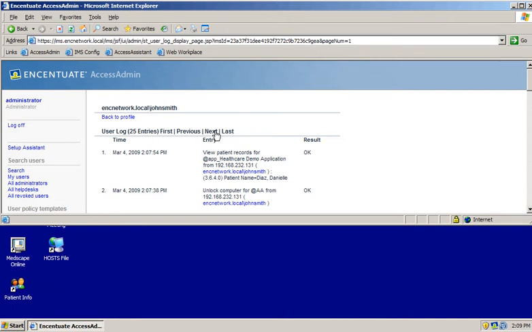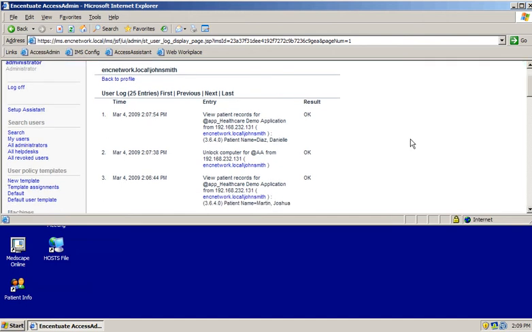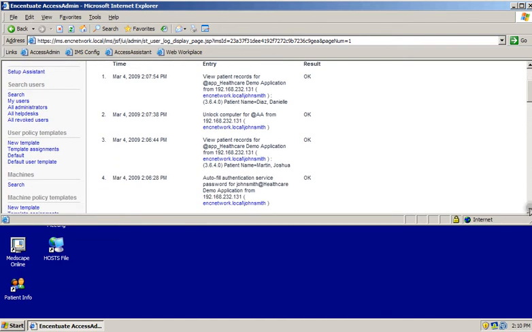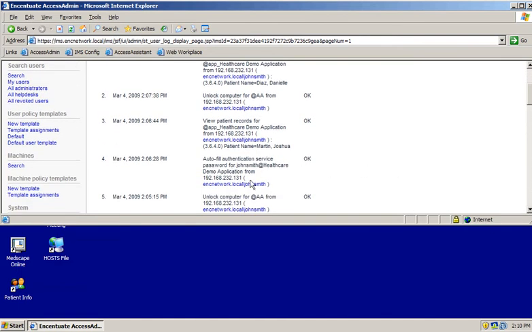look at this log. We can see that a few minutes ago, Mr. John Smith looked at patient record information for Danielle Diaz. So don't tell me you didn't do it, John. You did. And we also were looking at information for Martin Joshua. And below that, I mean, you really got a kick out of this. I mean, you are putting information away from us. So let's go back to John Smith.